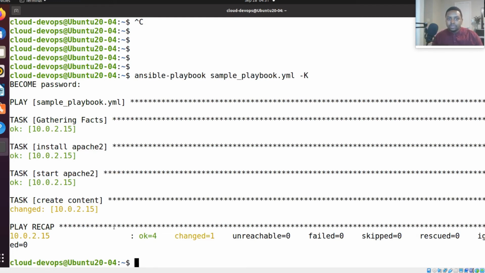Okay, now the push is done. It's through. As you can notice here, it says okay. Gathering facts was successful. Installing Apache, one of those tasks that we had in the sample-playbook.yaml, was installing Apache 2, right? So that was successful. And then it was successfully able to start the Apache 2 as well. It says okay. And creating content also was changed. Okay, total of successful tasks, and failed 0, skipped 0.